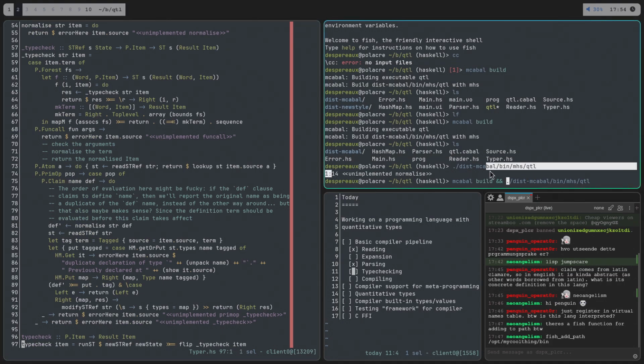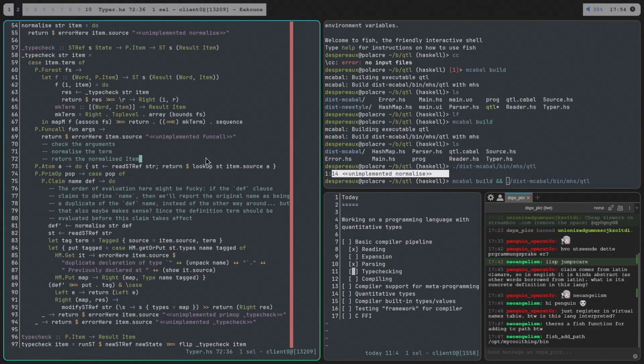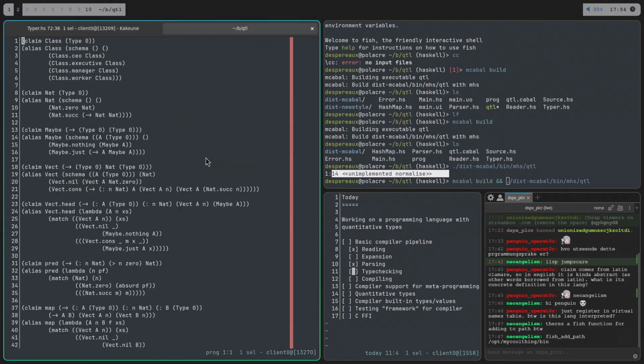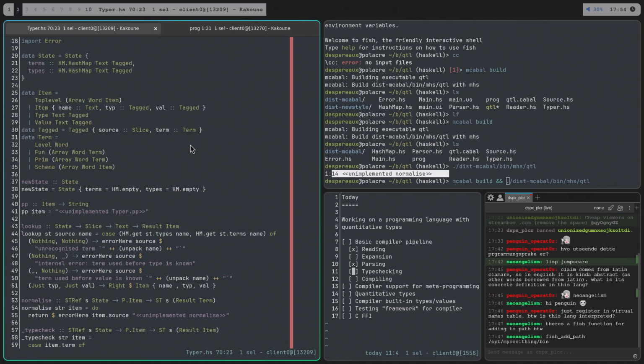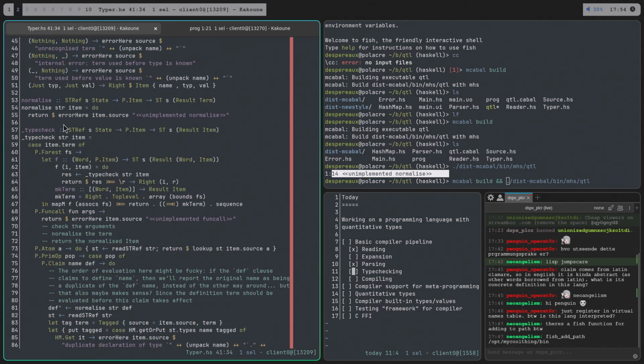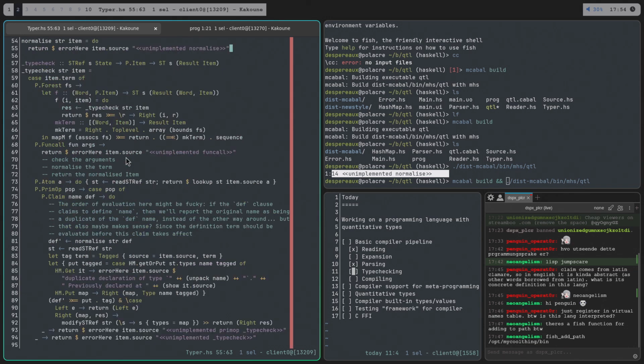Alright, so unimplemented normalize, and that's from column 14. Yep, so we don't do any normalization at the moment. I believe the whole normalization function is just unimplemented normalize. Yep. Okay, so where do we start with this?